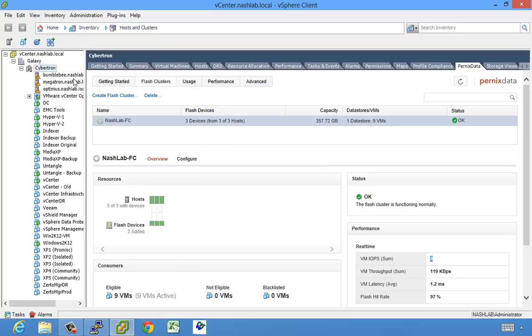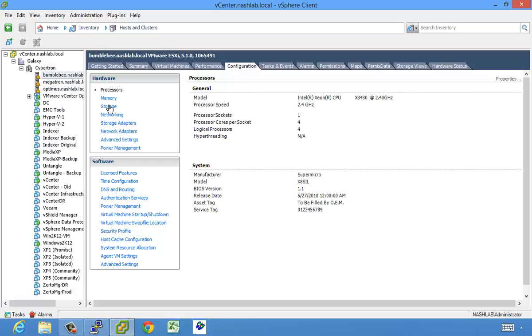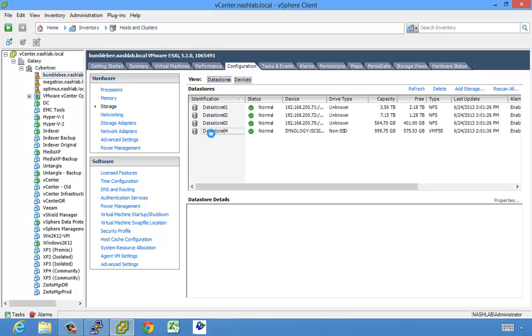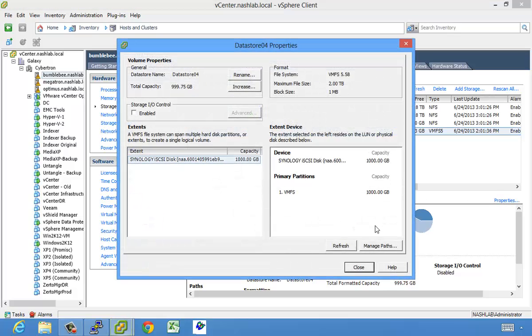So before we do that, I want to show you one other thing. Let's click a host, go to configuration, go to storage, data store 4. So when you add and enable data store 4 for FVP, it makes a change. And I want to show you how it does that.